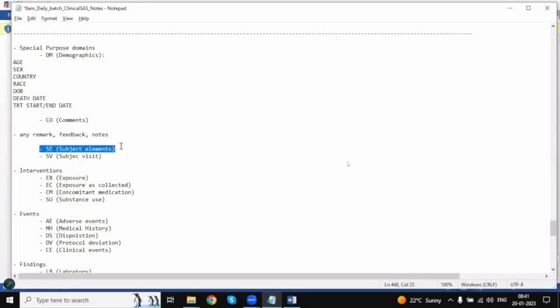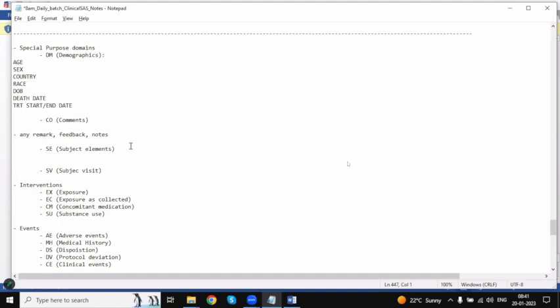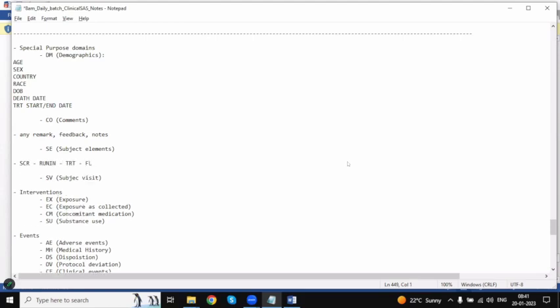Okay, next, the subject elements domain. Tell me, what are the elements we have? Actually, we discussed. What is the flow I told you? Screening, randomization, treatment, follow-up. Correct? Now for each subject in the subject elements domain, for each element: when the screening started, when the screening ended, when the randomization started, when it ended, when the treatment started, when it ended, when the follow-up started, when the follow-up ended.